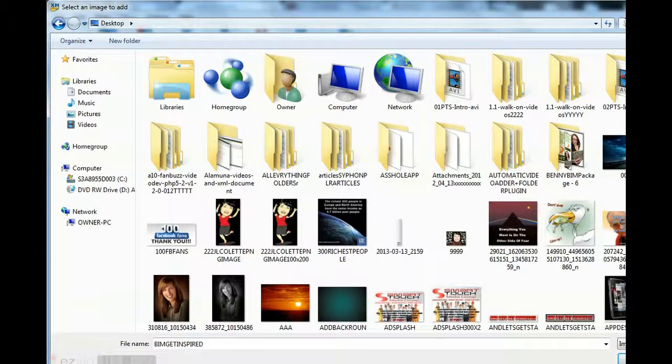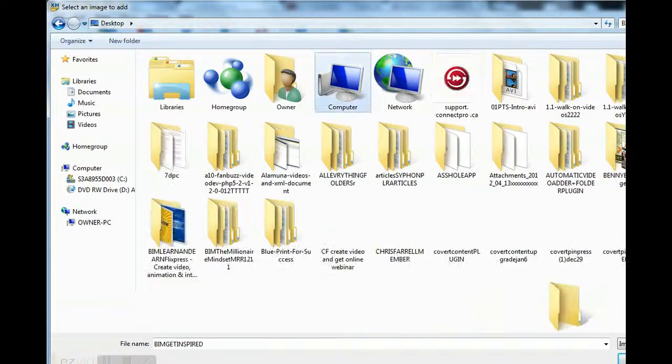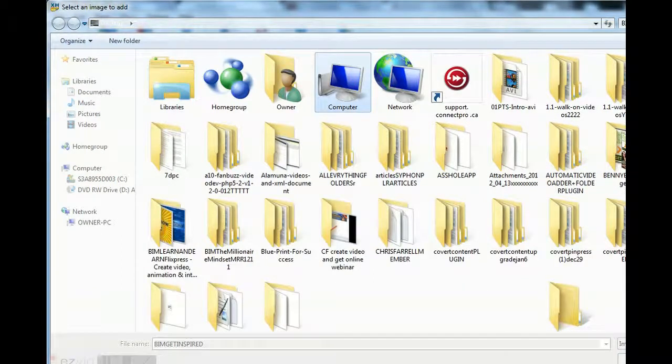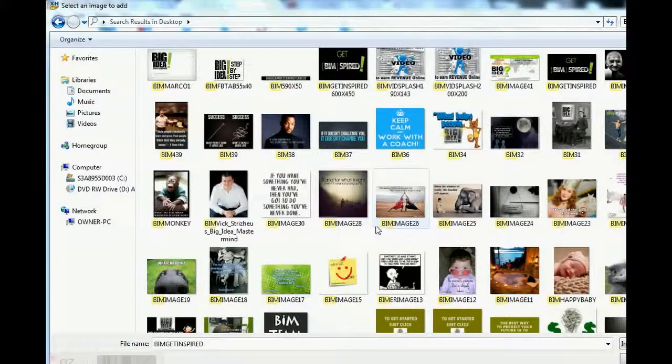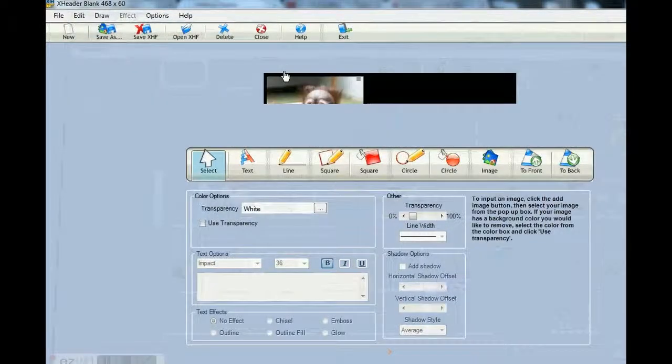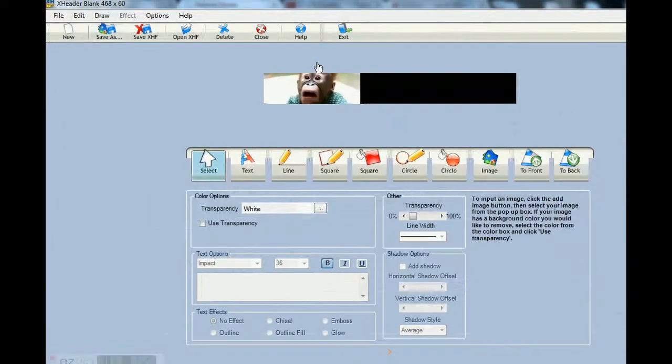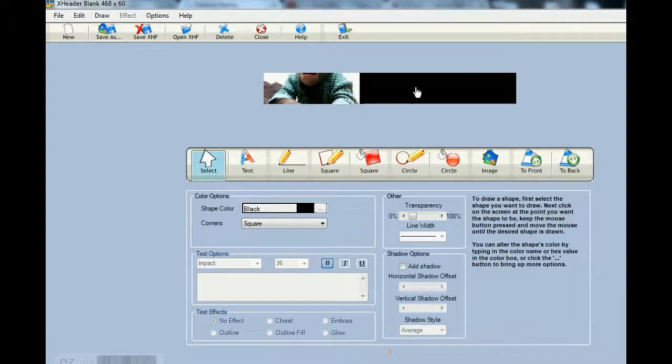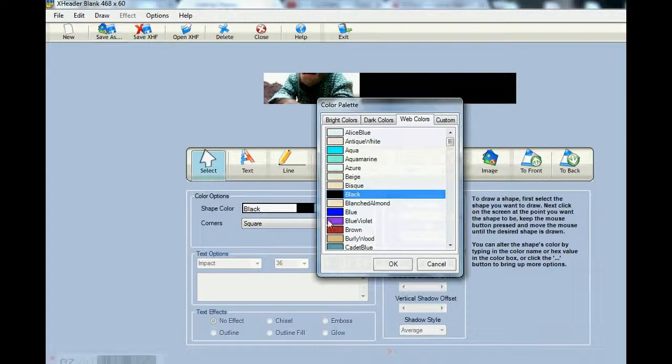Find our image. Okay, we're going to pick this funny little guy, not this funny little guy, but this funny guy. I just love this image. And again, as in the last video, we're going to have to change the color of our background so that we can see what we're doing when we're resizing and positioning our images.